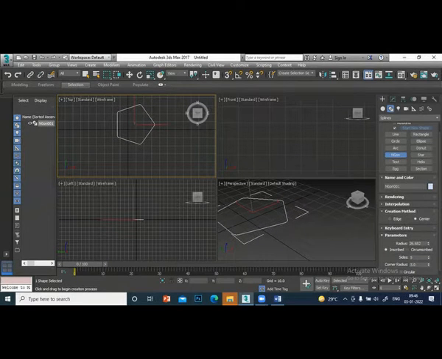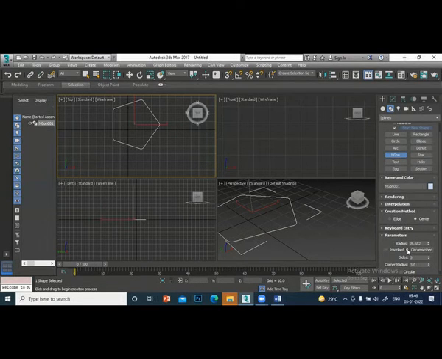Inscribe or circumscribe. Inscribe means it is drawing inside the imaginary circle. Circumscribe means it is drawing outside the imaginary circle, so it will be bigger. This is the radius of the imaginary circle. When I say inscribe, it draws inside that imaginary circle. When circumscribe, it draws outside, so it will be bigger.